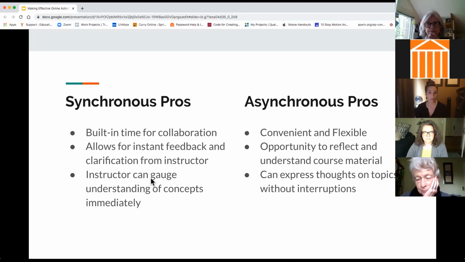Now, as with anything, there are pros and cons to both synchronous and asynchronous formats. So some pros for synchronous sessions are built-in time for collaboration. In this class session, we have the opportunity to talk and collaborate, whereas in an asynchronous session, it all is done at different times, so you don't have that built-in time for collaboration.